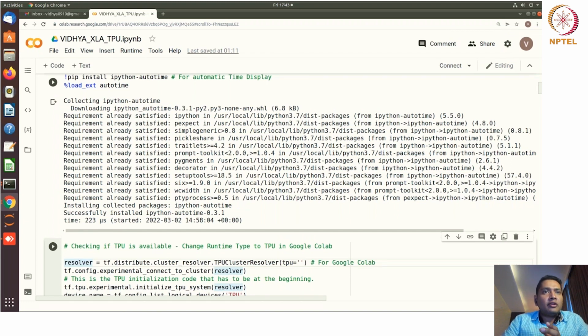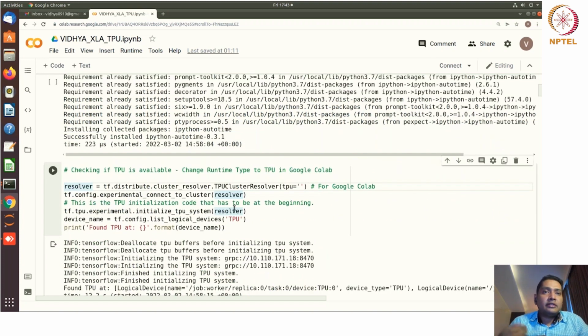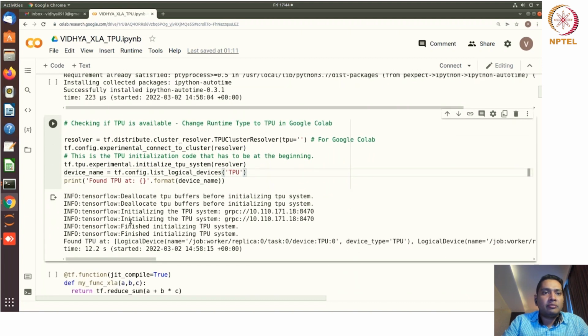So till now, whatever we have talked about is basically the imports and setup. That is very simple. But now what we are going to see is how to use the TPU for your devices, target device, distribution strategies, and so on. We are defining the resolver, the TPU cluster resolver that we have seen in the previous class, experimental connect to cluster, we are connecting it, and then the TPU initialization code. At the beginning, you need to initialize your TPUs.